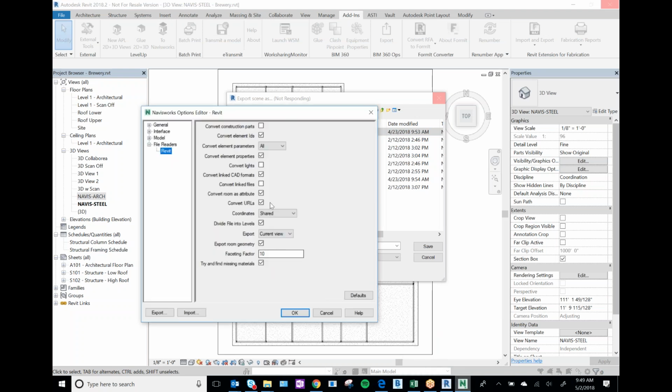Okay, so when I do this, you can see I've got a whole bunch of different options here. Typically what I like to have is all of my element IDs selected, all of my parameters, and element properties converted. I want to make sure that all three of those are checked. I also want to have everything else checked here, like convert room as an attribute, convert URLs, use shared coordinates. This one's probably the most important because this will ensure that it's using the same coordinates that the Revit model did. It's not going to just put it off in space somewhere and then you're going to have to position anything.